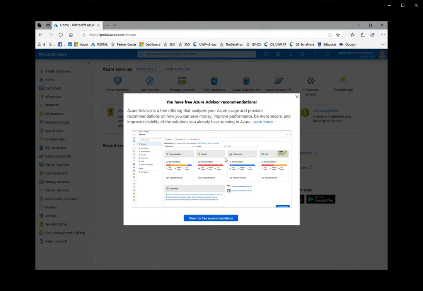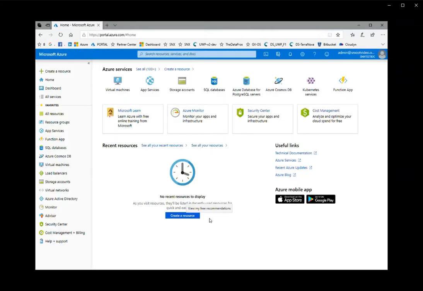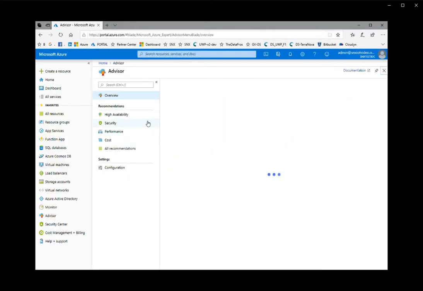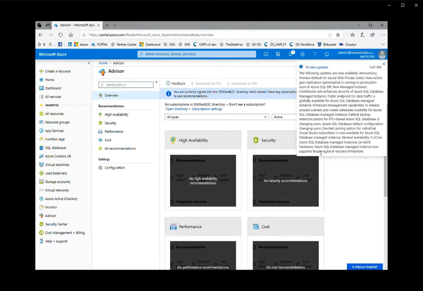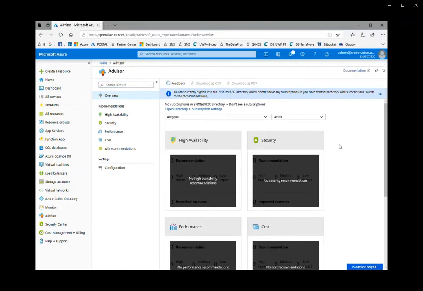I'm logging into the account and it's reminding me that I got free advisor recommendations. Advisor recommendations will also show you certain things where you can save money, you can improve your performance, or in particular, my favorite is looking at security. So, on this particular account, the admin at SNX IoT Video, this tenant was set up to also handle B2C. So inadvertently, because it was the last tenant I had logged into, it dropped me into the B2C tenant for it.